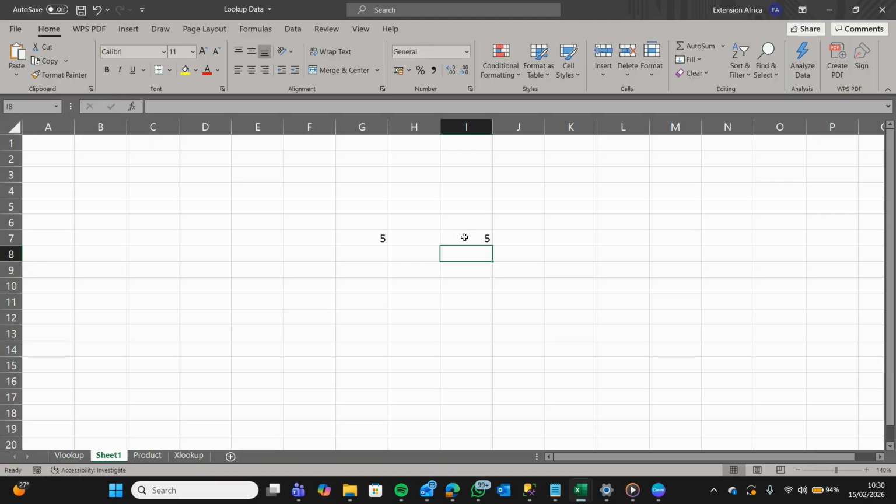And majorly when we're trying to learn cell reference, we need to understand the different types of cell references we have. We have the relative reference, we have the absolute reference, and we have the mixed reference.